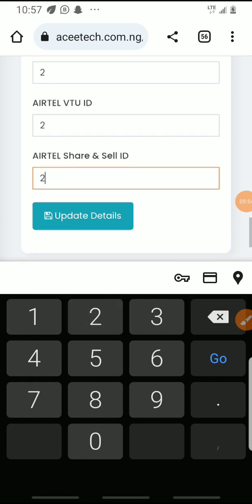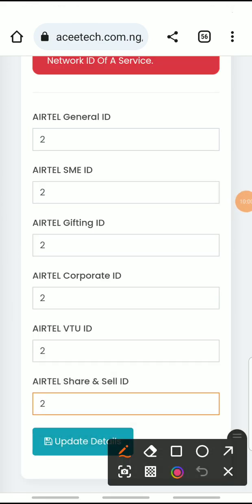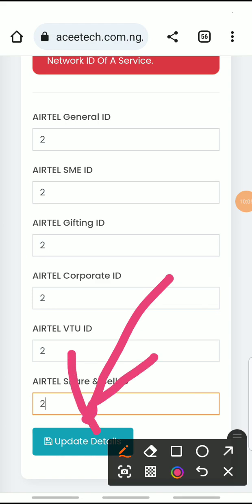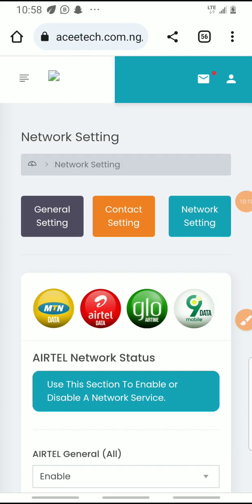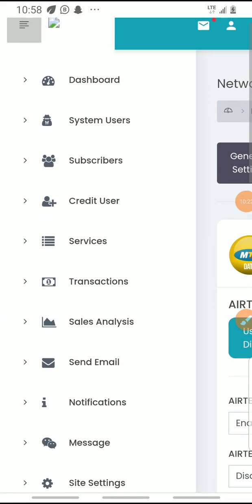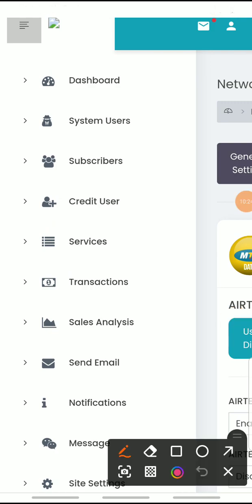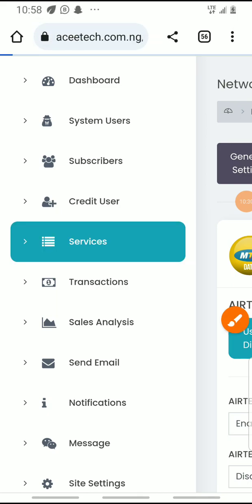Then 2. Then you click on update details. You click on update details here. Then you have successfully changed your network ID. Then the third one is changing of plan ID. So changing of plan ID takes place where you locate services, which is this. Then you click on it.